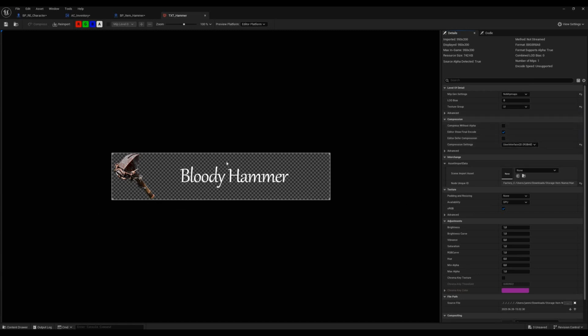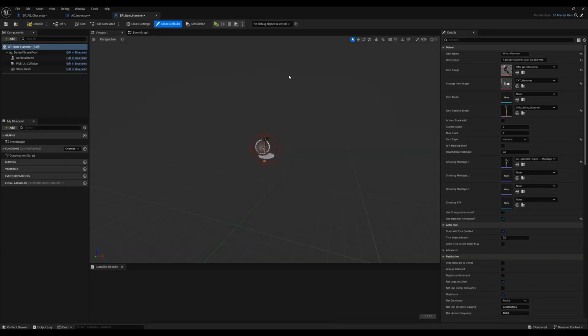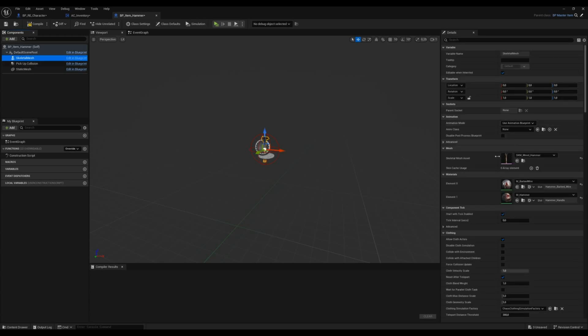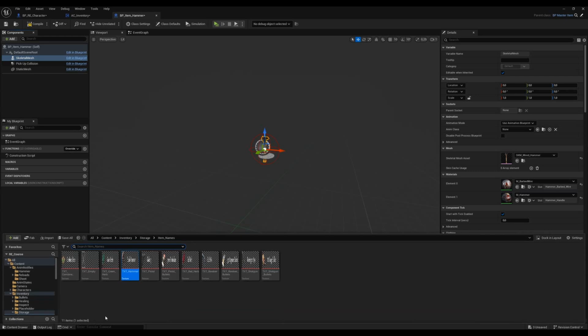Make sure that all your inventory images are set compression settings to user interface 2D, and the texture group is UI, okay? So you're saving a little bit of performance while you're working. The item skeleton mesh, of course, is your new weapon. The same is for the skeleton mesh here. Also set this weapon here in the skeleton mesh, okay? And you have these materials. Make sure that you apply your materials.